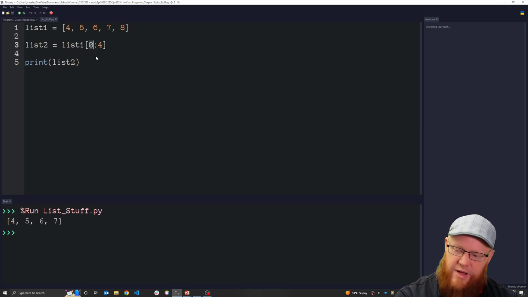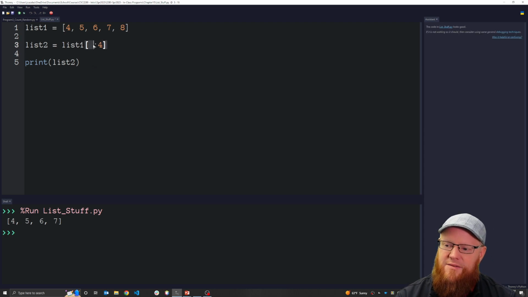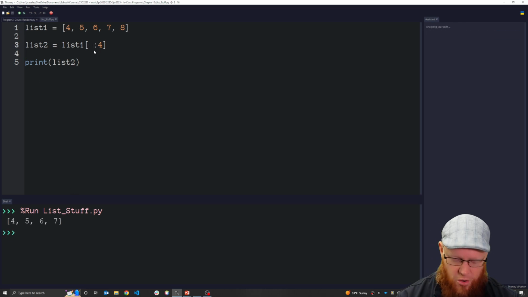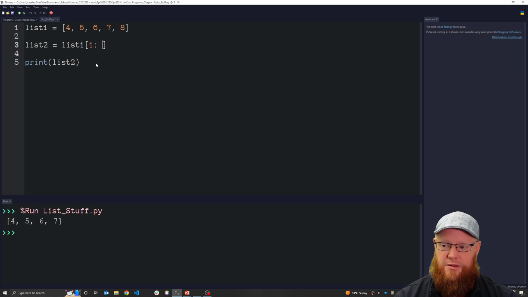Well, check this out. What if I don't even put a 0? If I leave this part blank, that effectively says start from the beginning, and you still get 4, 5, 6, 7. If you see I run it, you get the same answer. Or what if I had this as 1, and over here I leave this blank? That says go from 1 all the way to the end, and that will give you 5, 6, 7, 8.